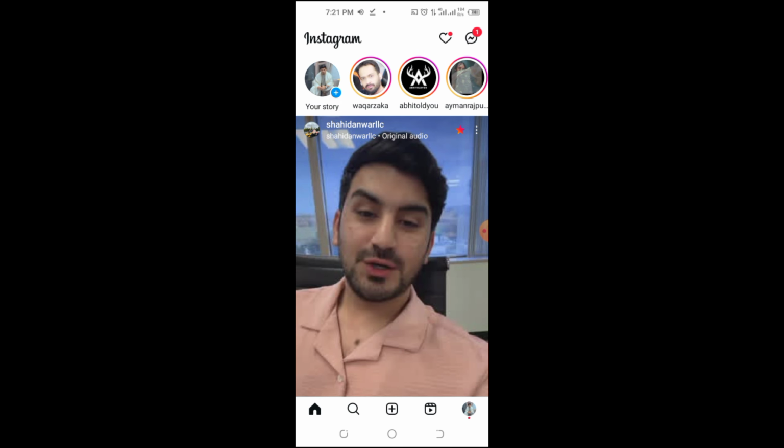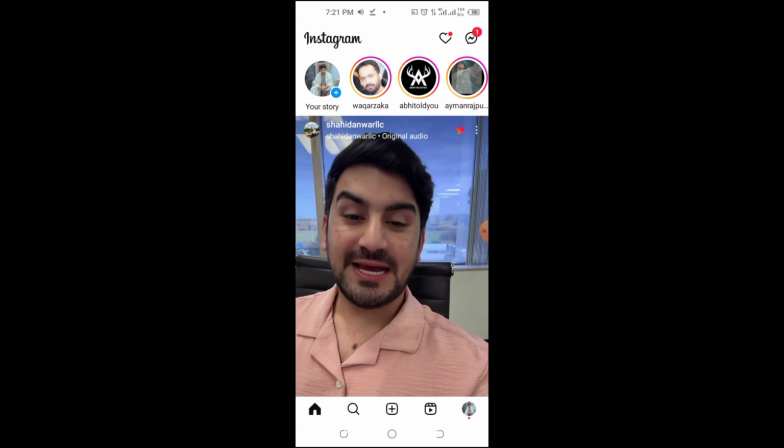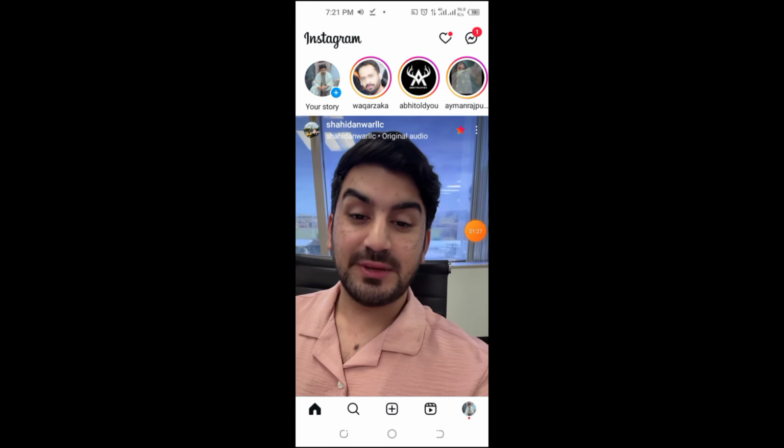And that's it. By following these steps, you can fix blurry Instagram stories and keep your content looking crisp and professional.